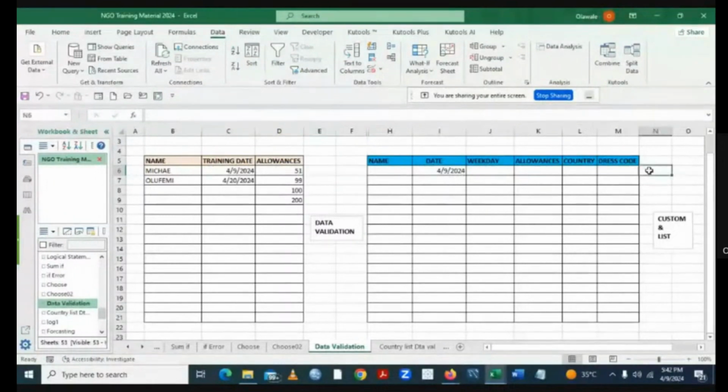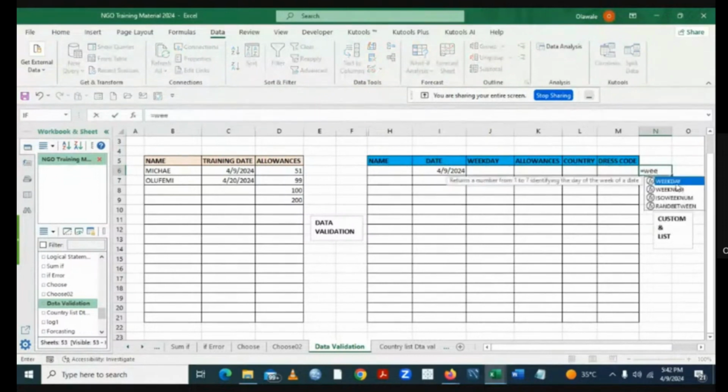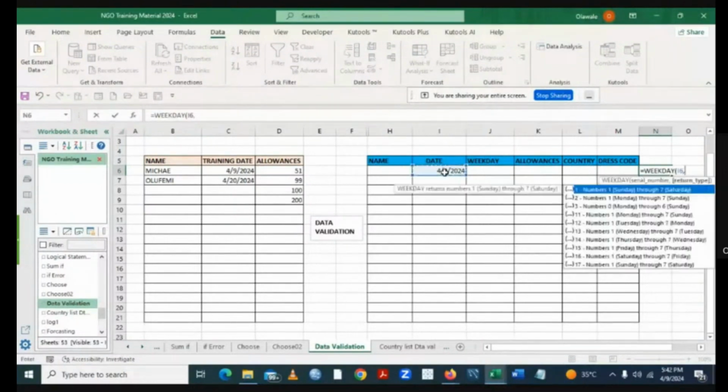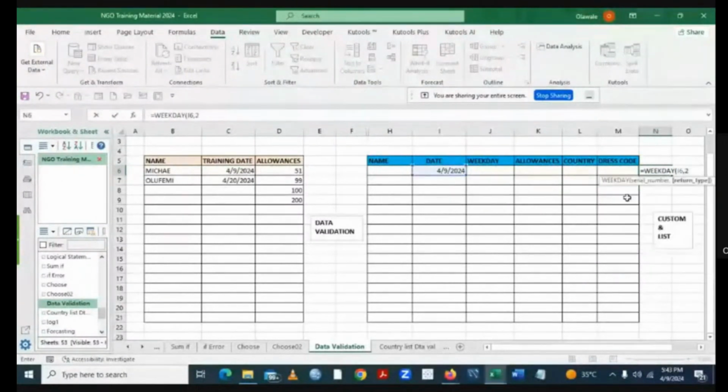Then I'm going to write out a formula. I'm going to call out a function. That function is weekday, is equal to weekday. I'll put my comma, serial number. This is my serial number, this particular date. I'm going to put my comma. Then it's asking me return type. I want it to return between Monday through Sunday. That will be 2. Then I will click this. Then I'm going to close my bracket.